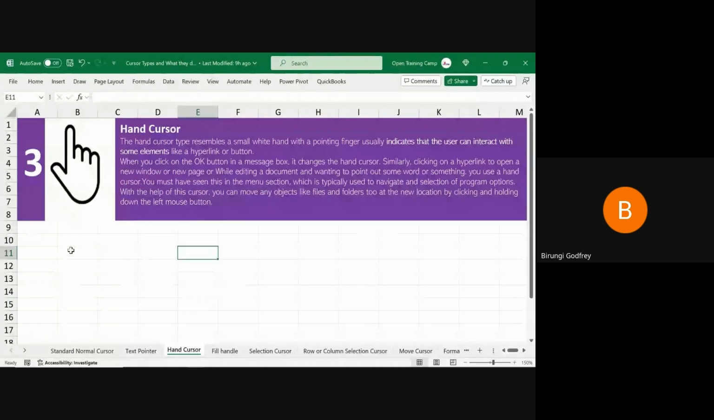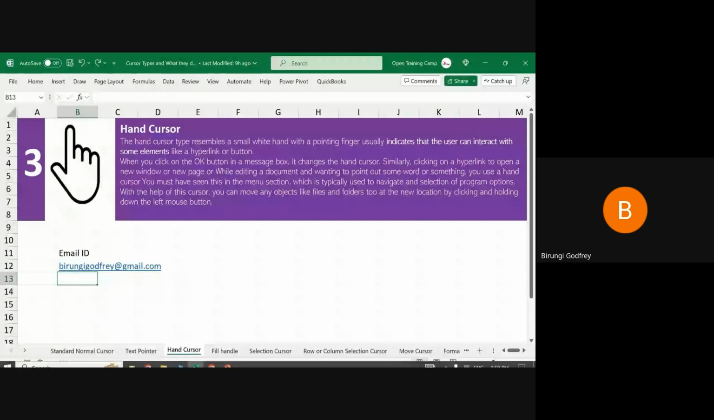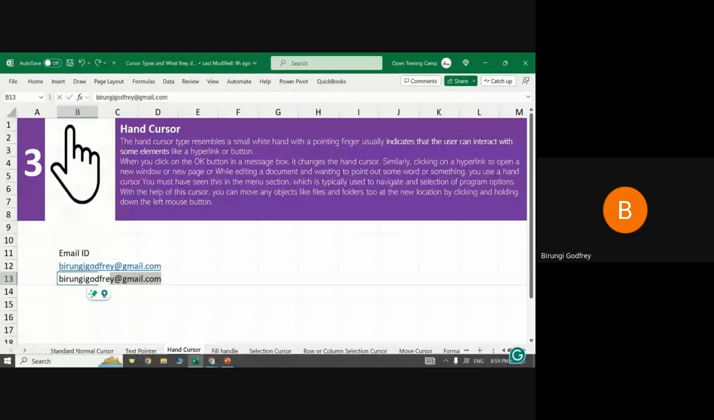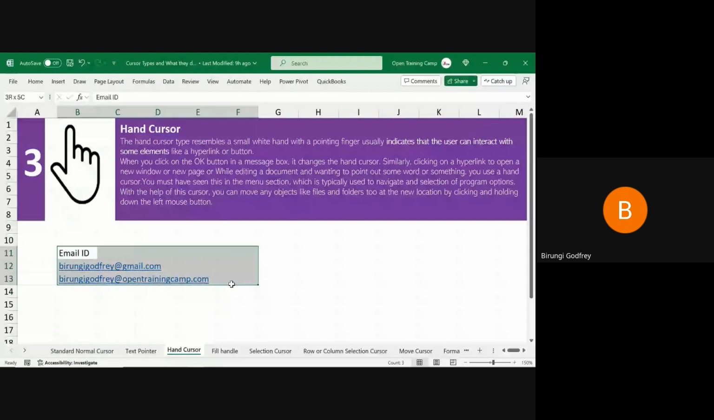For example, I'll type in here my email. Let me just say email ID. I'll be able to show it here. I have no problem. Let me just punch in here another email of mine at opentrainingcamp.com. So you see, this is a link for my email that connects to my personal domain. This is a public domain at Gmail, but you can see this one says at opentrainingcamp.com. So this one is recognized automatically by the system that it might take you to an email application where you can start composing an email. That's why it's adding that particular underline there.